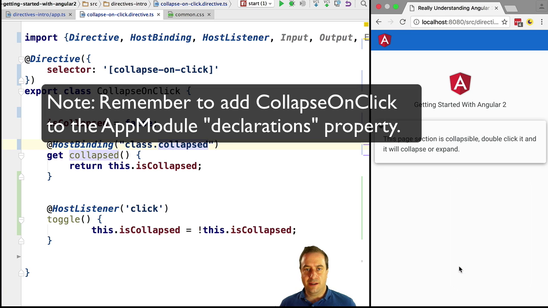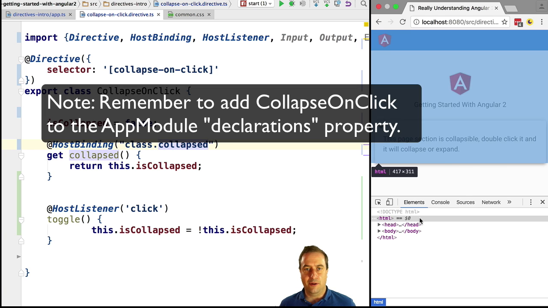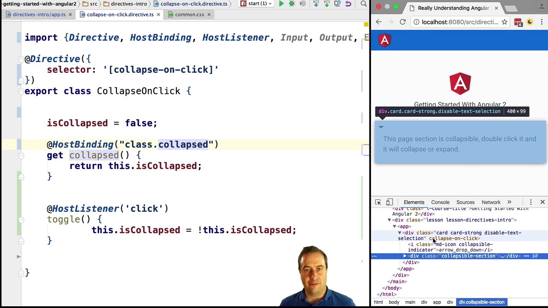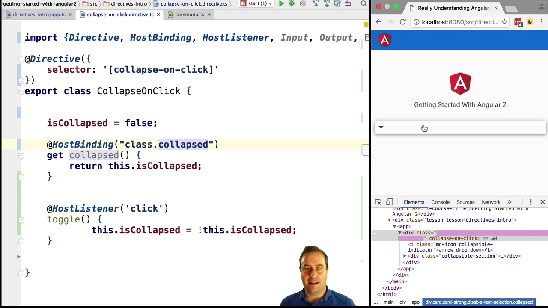If we now inspect the HTML, we can see that, for example, when we click on the "this page section is collapsible" text, whenever we click on it, the CSS class collapsed is either added or removed from the host element where the directive was applied.